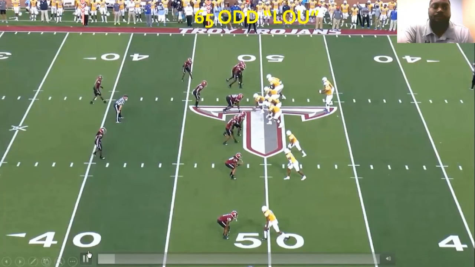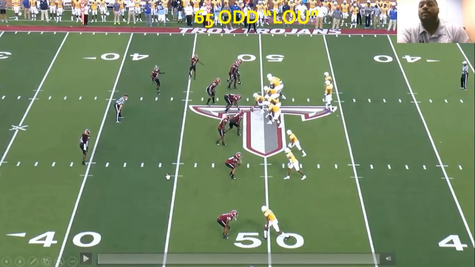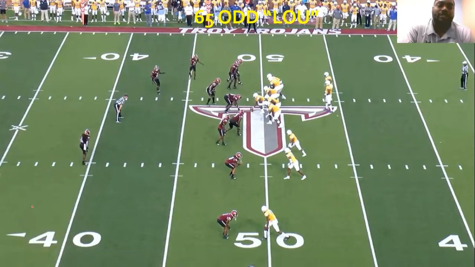All right. So let's talk about a look that we got from Troy this season. An odd look from Troy, and they did a great job of kind of disguising what they were trying to do. But because of our defensive recognition, we were able to pick up the pressure that they sent.